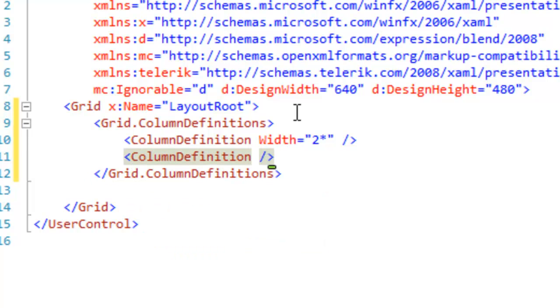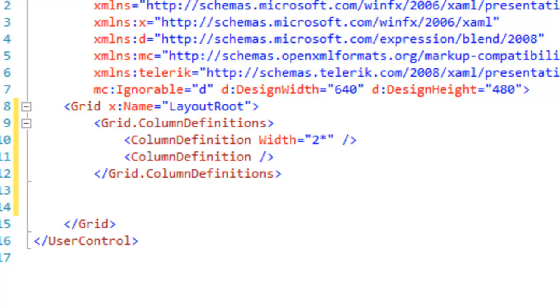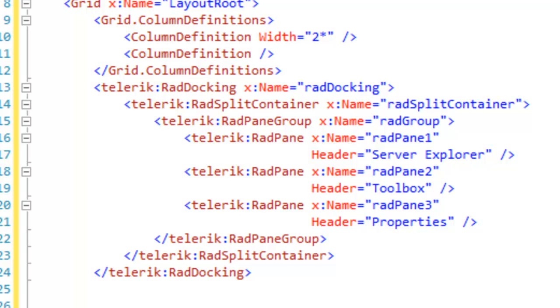With the two columns in place, the next thing that we want to do is drop in a dockable control. Notice in this dockable control that every element has a name. So the docking control has a name, the split container has a name, the group has a name, and each pane has a name.